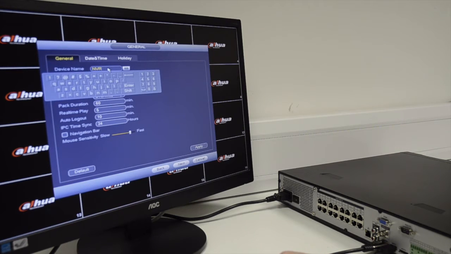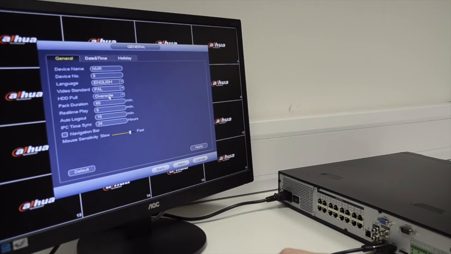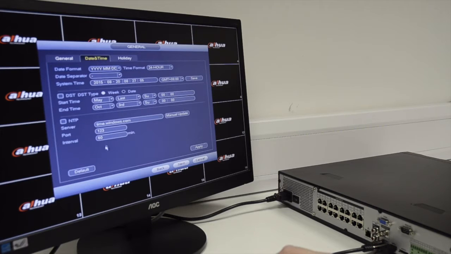We get to name the recorder. We get to change what type of hard disk overwrite we're going to have. Does it get to the end and stop, or does it overwrite? We can do things like set the date and time, and the date and time format. Or we can even choose to do the network time settings. We can switch that on, choose where it's going to go and look for that information. Apply that, and off it goes.